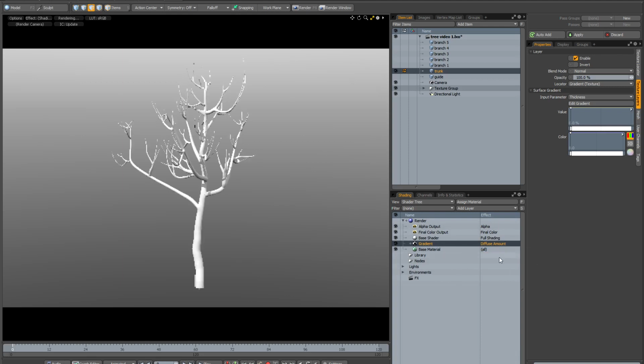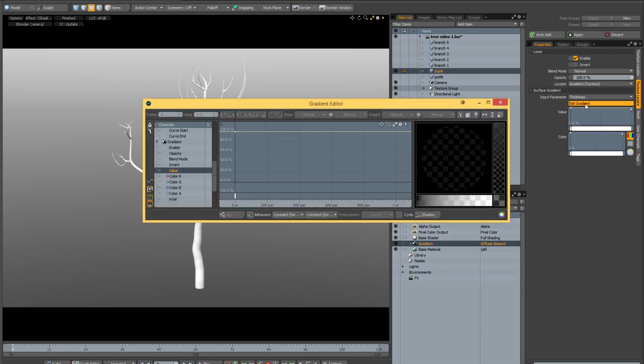And the reason for this is that if I was to leave it at diffuse color, I would have 3 values to edit, because the diffuse color is defined as RGB, and that makes editing the curves in the gradient editor much more fiddly. So by changing it to diffuse amount, it means that I've only got really one set of values to play with, just one curve rather than 3.